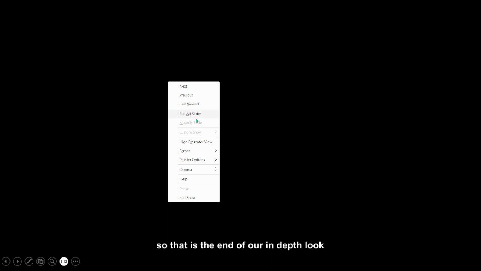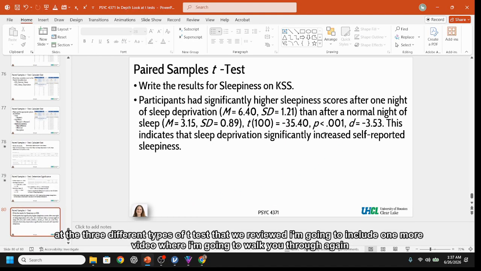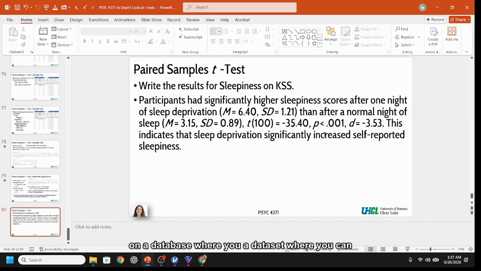So that is the end of our in-depth look at the 3 different types of t-tests that we reviewed. I'm going to include one more video where I'm going to walk you through again a data set where you can look at these particular tests. I'm only going to do in that intensive video a 2 sample and a paired sample because the 1 sample we've already done, and I just had a request for some more examples that walk through Jamovi.